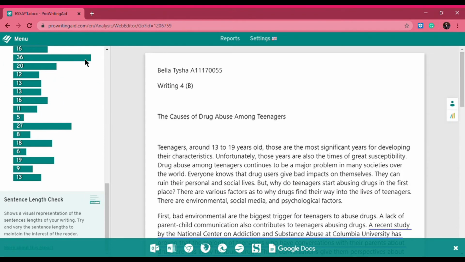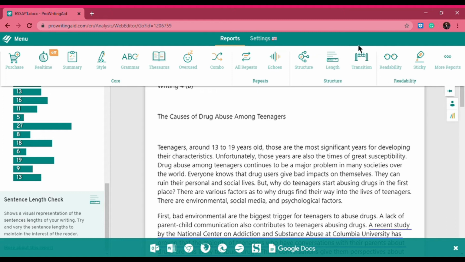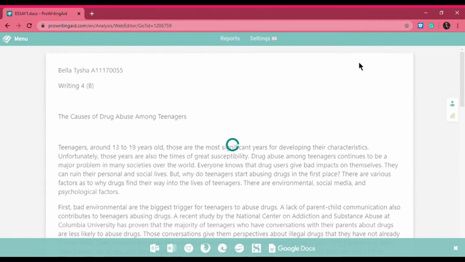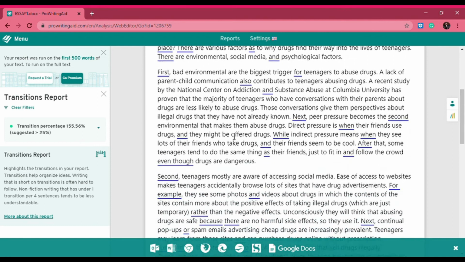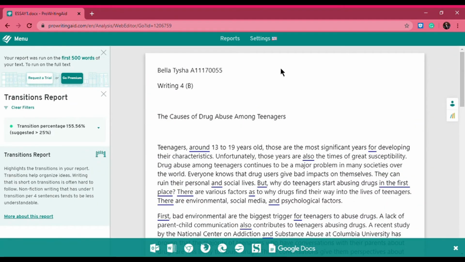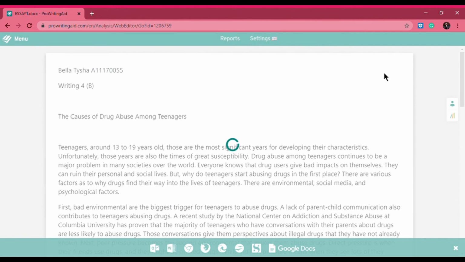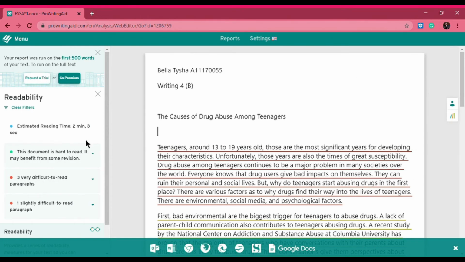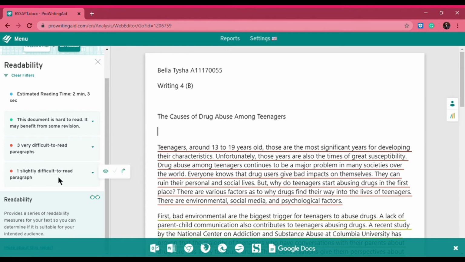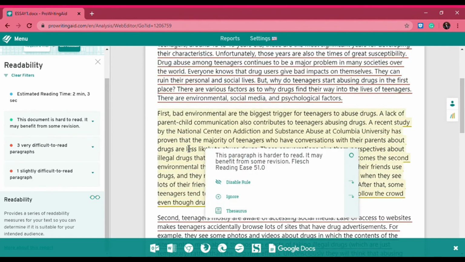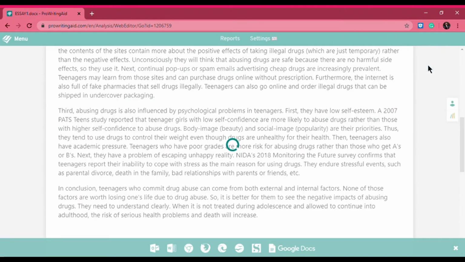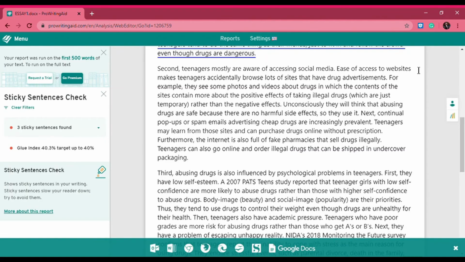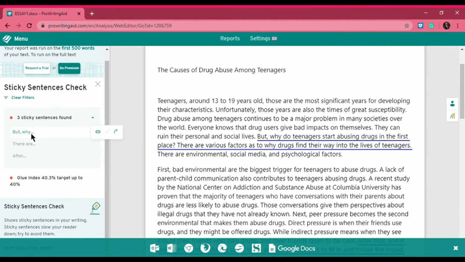Next, the transitions. Transitions help you to organize your ideas. Writing that is short on transitions is often hard to follow, so it is suggested to have transitions in above 25% of your writing. Next, move on to the readability. Readability provides a series of readability measures for your text, so you can determine if it is suitable for your intended audience. Next, sticky sentences. Sticky means that it slows the reader down, so you need to avoid them for better readability.